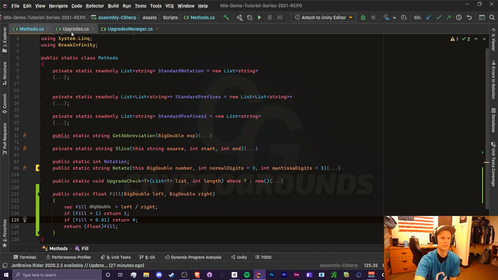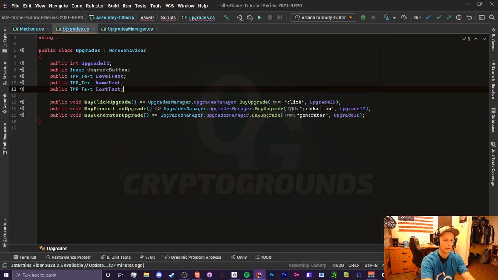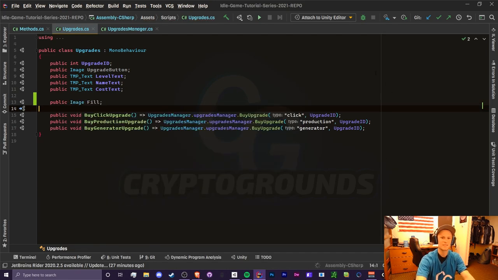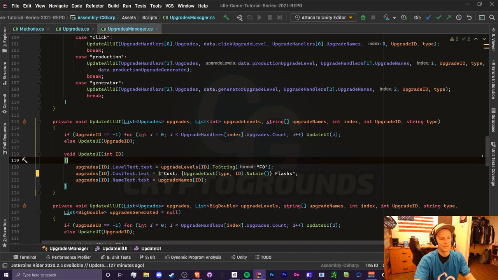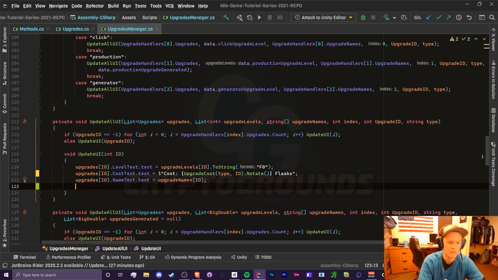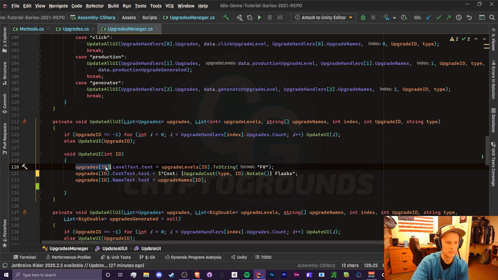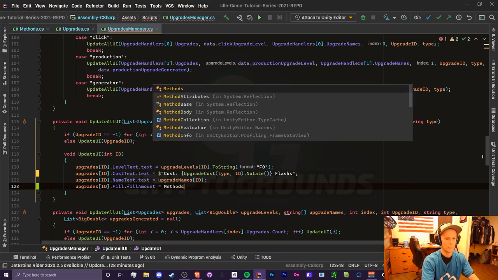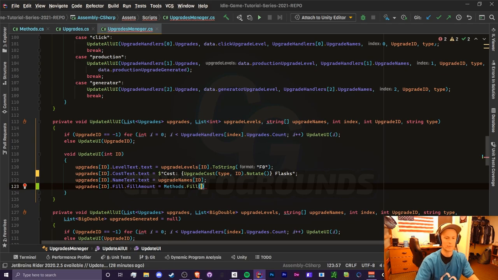Next, let's head to the upgrade script. And here, I'm going to create a brand new image called fill. Next, let's head to our upgrades manager. Let's head down to the UpdateAllUI method, because this is where we're going to actually do everything. So we're going to be changing the fill amount of the fill image from this upgrades at index ID object. So let's do that. Okay, so fillAmount is the variable name for this image, and we're going to be setting it equal to Methods.Fill, and we have our left.